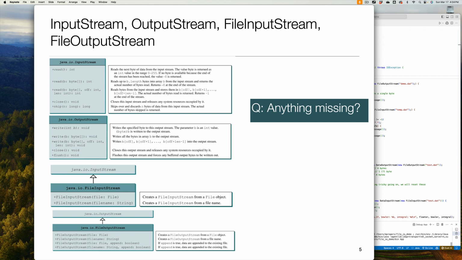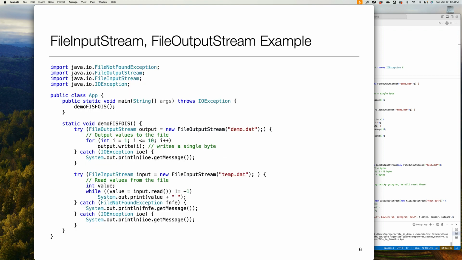What we're missing here is the ability to read and write the types that we are familiar with, the primitives, objects, and so forth. But here's an example anyways. This is how file input stream and file output stream might work. So you can see what we're doing here. We first create a file output stream, and we're using one of these try with resources ideas, so we don't have to worry about closing output after. So we're going to create a new file output stream. It's going to be connected to a file called demo.dat.